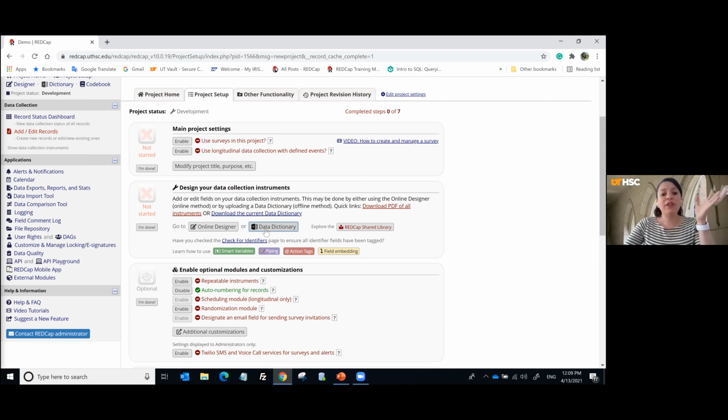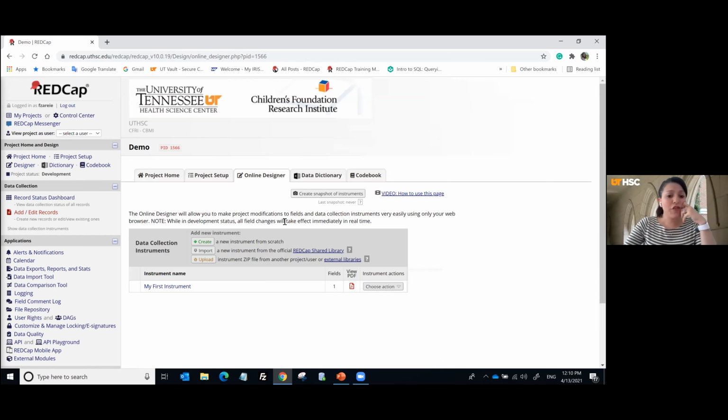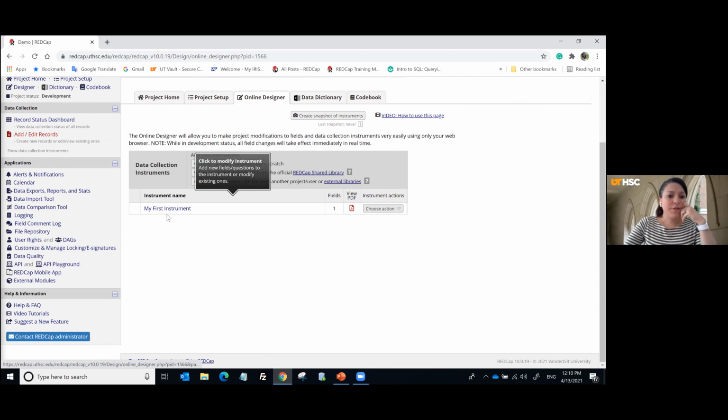So if they do have the data dictionary, they can easily go ahead, import the data and a data dictionary, and then REDCap generates the project for them automatically. But what we are doing here, if you want to create your project from scratch, you will use Online Designer. So if you click on that, this is a first instrument where REDCap is just creating by default for you.